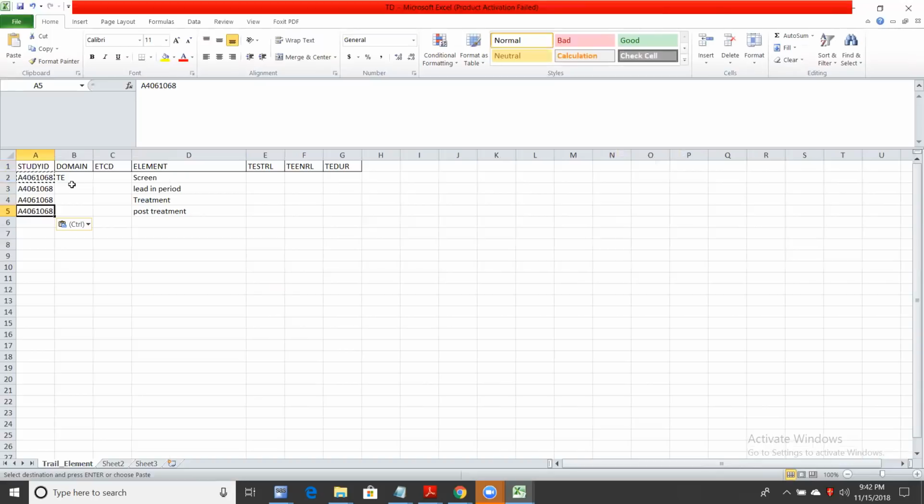Okay, done. Now coming to the TE. What is the shortcut for screening? SCRN. And for the leading period we can write LP, any shortcut name. Treatment means TRT. Post treatment means PTRT. So we prepared up to here.